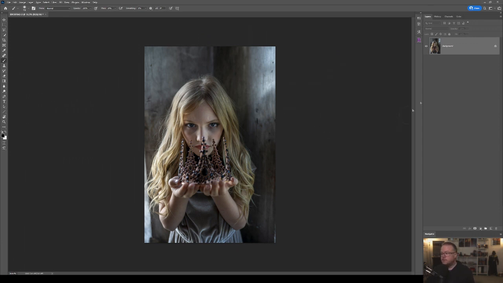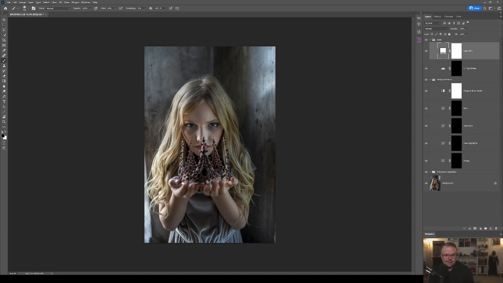So now I'm going to run my Retouch 4.0 action, which populates all the layers for frequency separation, for dodging and burning, and enhancing human eyes.